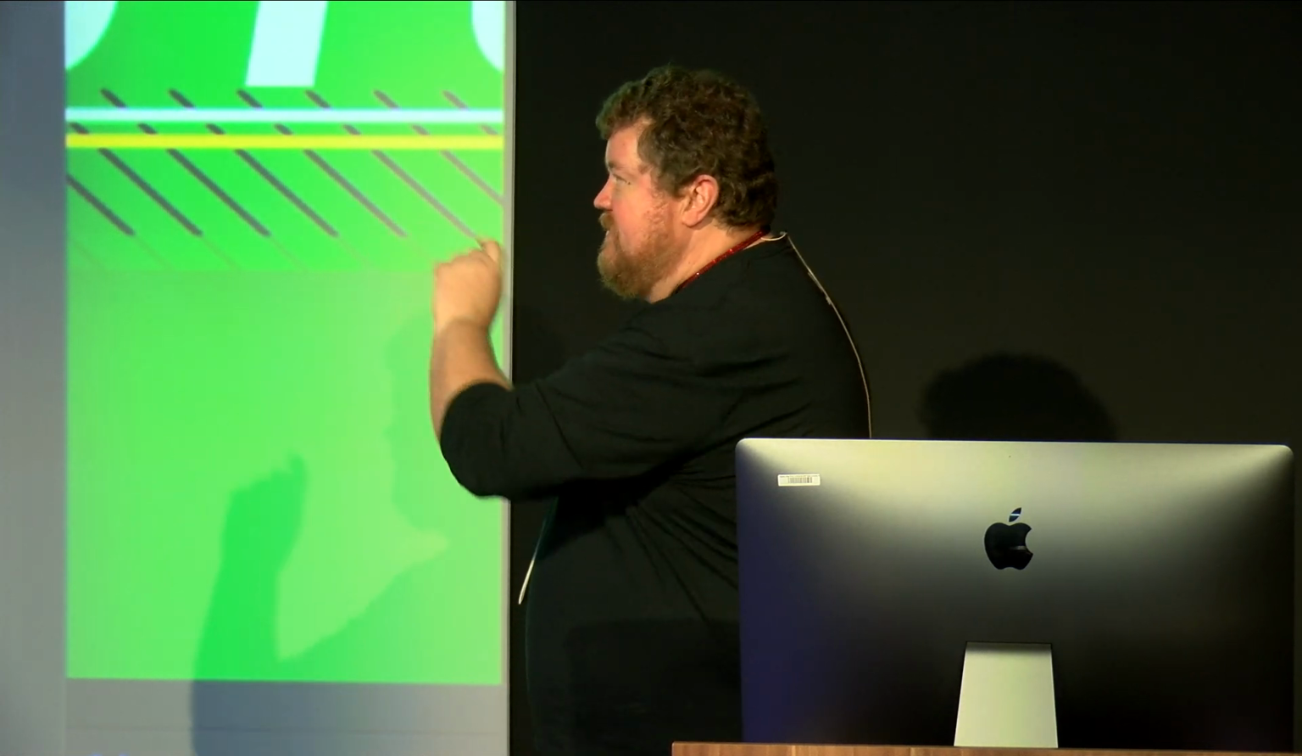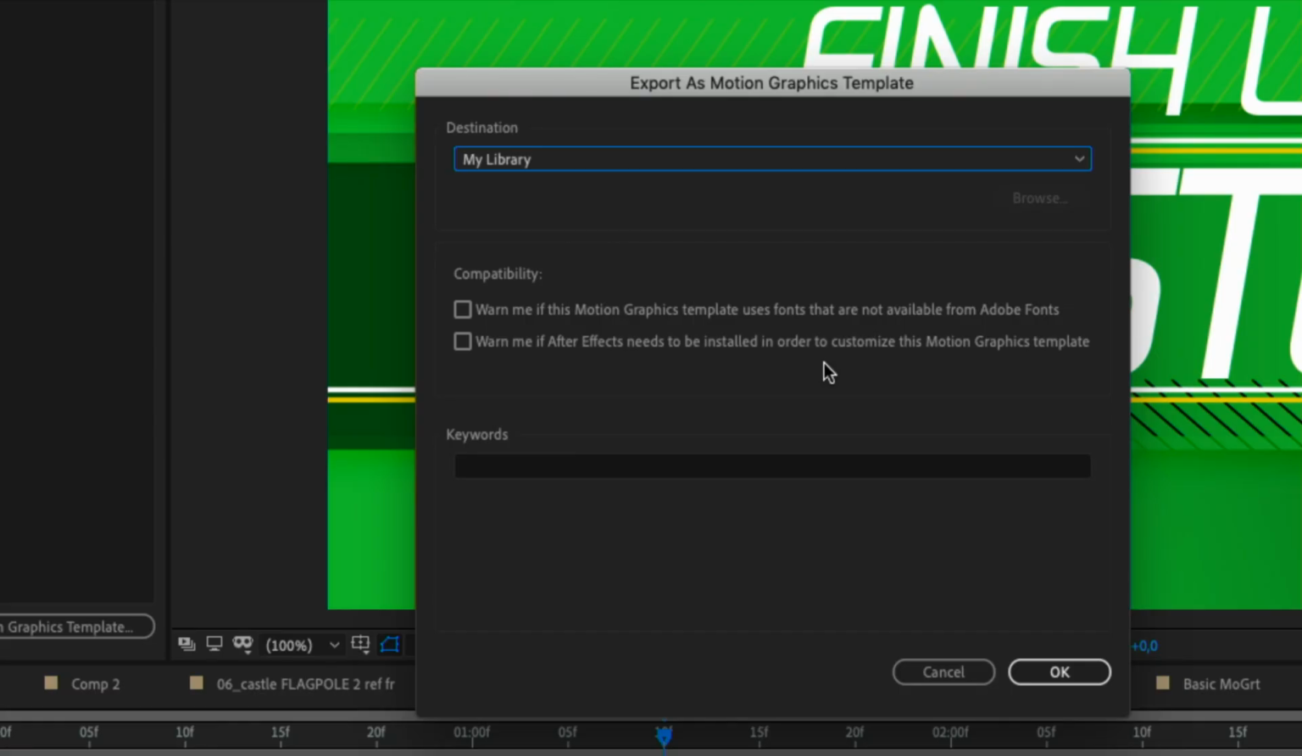Premiere Pro has the ability to open up After Effects compositions, but you've got to have After Effects installed. If you have to make any changes to it, you have to go over to After Effects to do those changes. With a motion graphic template, I'm picking what can be updated, and in most cases, that's what this checkbox will warn me if it's one of those edge cases.